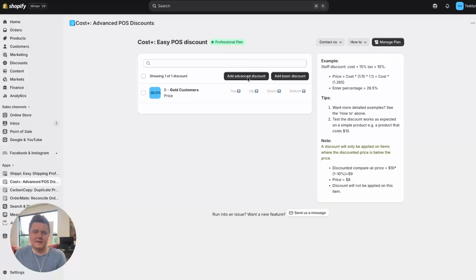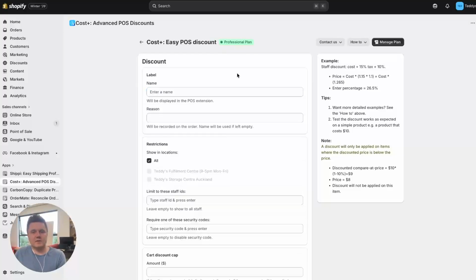Click Add Advanced Discount. So similar to the basic discount, we need to give it a label that the staff will see on the buttons they'll press on the point of sale. So I'm going to make one for silver customers. The reason, again, is going to be on the applied text to the order. So I'm going to have loyalty. You want this to be a customer-facing text.